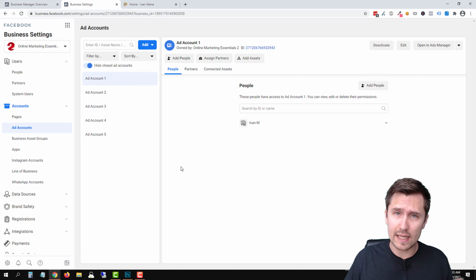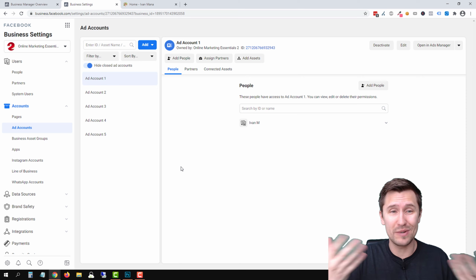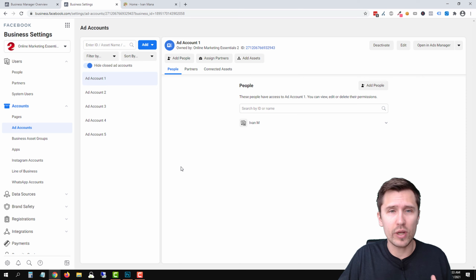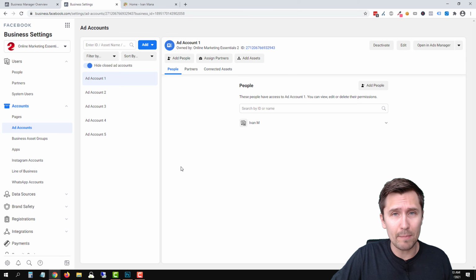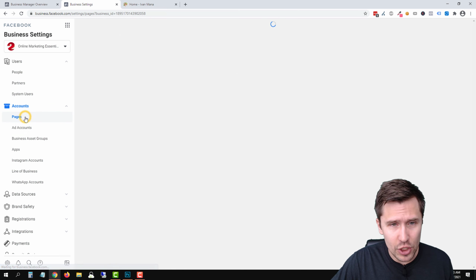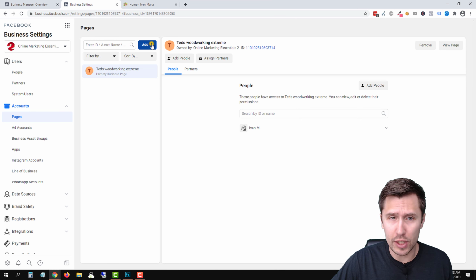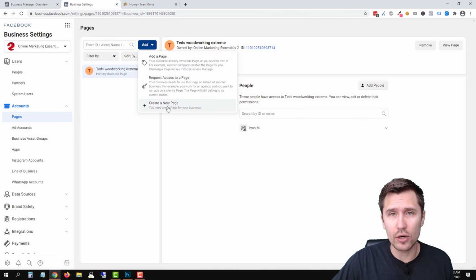So unlike Google Ads, where you can just start promoting once you sign up and enter your billing information, with Facebook, you have to create a page, okay, which is going to be the face of your business. People will be able to click on that page, so make sure the page looks good. So what we're going to do is click on pages over here, and I already have a sample page here, of course. What you're going to do is click on add and click on, again, create new page.